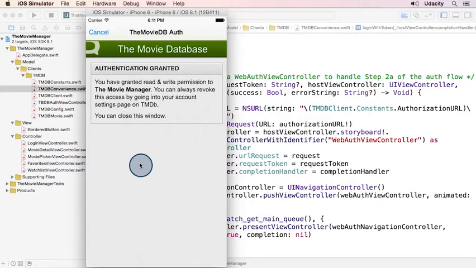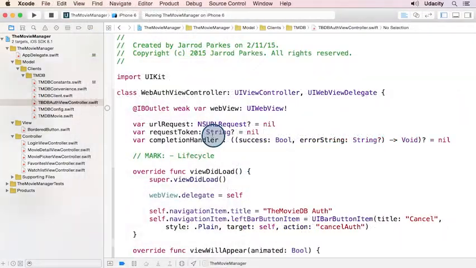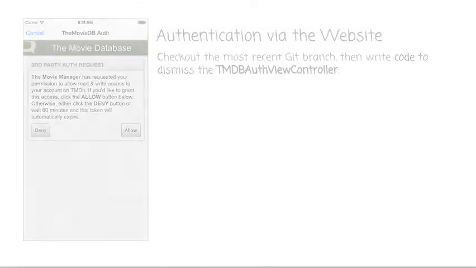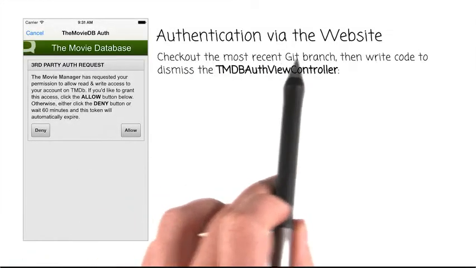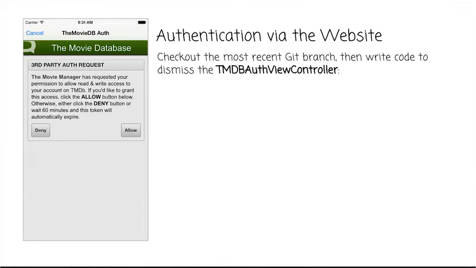But now we're ready to dismiss the view. We could do this by doing cancel, but we want something that's a little bit more streamlined. So we'll go back to the code responsible for this, the WebAuth view controller. The key to dismissing this view is going to be by implementing a function that's part of the UIWebView delegate. In particular, we need to determine when the WebView has redirected us to that page that said the user has given consent. For this exercise called Authentication via the website, you'll need to implement this behavior.